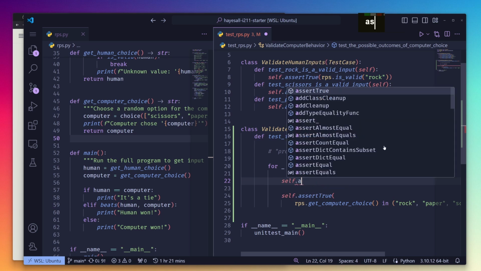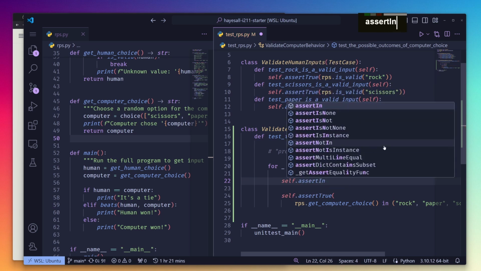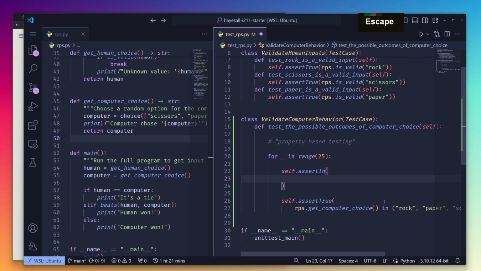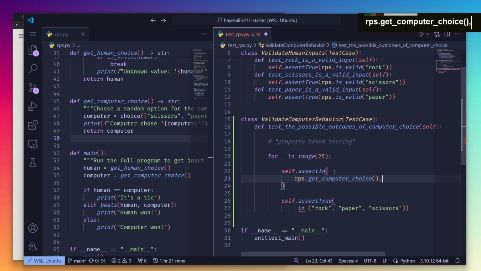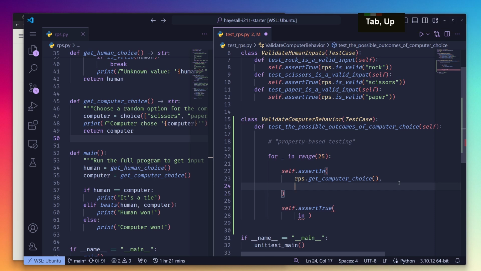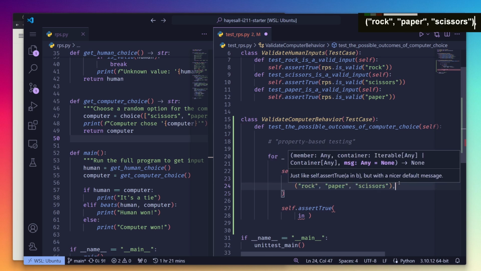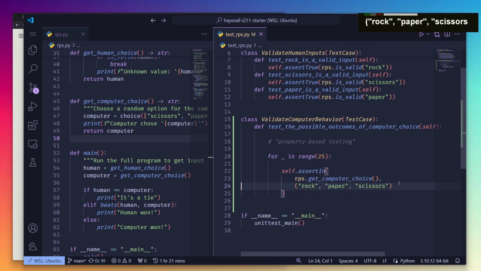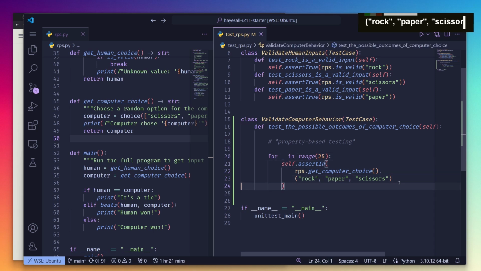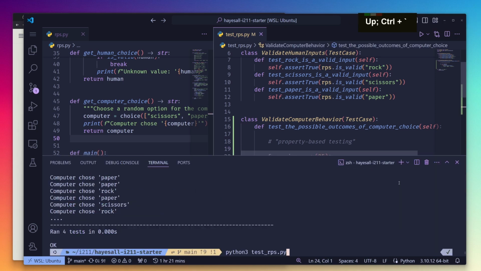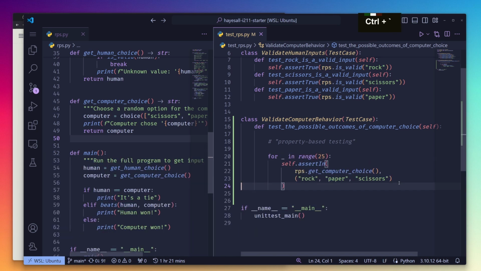I happen to know about one called assertIn, and assertIn is pretty much doing what we have here, except we can do it over 2 calls. So assertIn, we do rps.getComputerChoice, then we will take this thing out, drop that down there, and let's see what happens when we run the code now. python3 test_rps.py. Cool, looks like we're still passing.